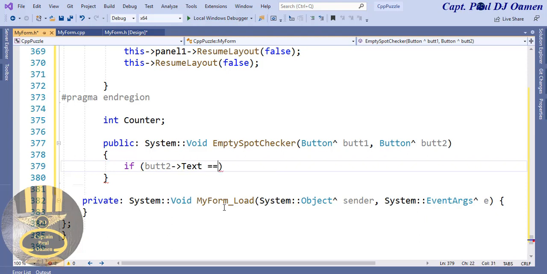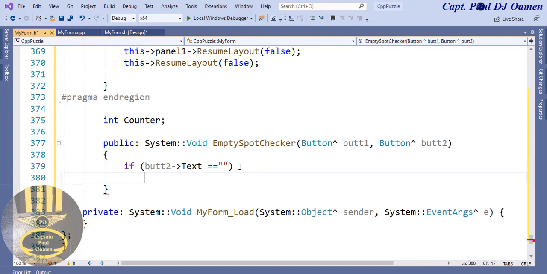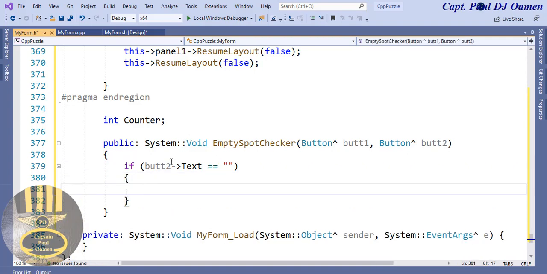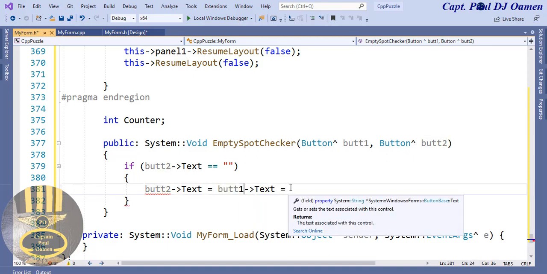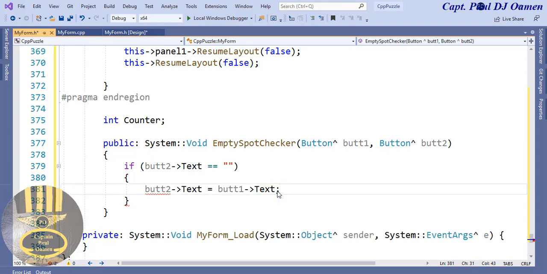equals empty. Okay, I'm comparing what is on that very button to what is here. So equals empty, it is empty. And I want button number 2 itself to inherit every single value we have inside button number 1. So equals button 1, and there we go. Just enter semicolon.